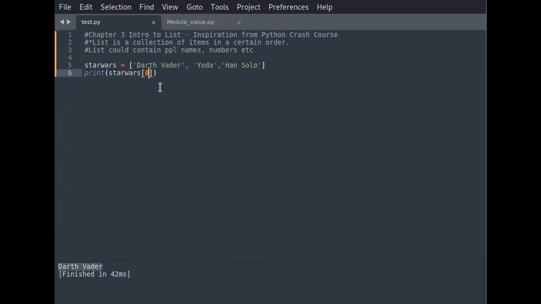All right, let's change this to index 1, because I told you it goes from 0, 1 to 2, right? So let's print out that. It should show Yoda, right? If that's the case. And it does, it shows Yoda. Let's print out 3 or 2. Sorry about that. And it's Han Solo. So again, 0 is Darth Vader, 1 is Yoda, and 2 is Han Solo. Okay, great.